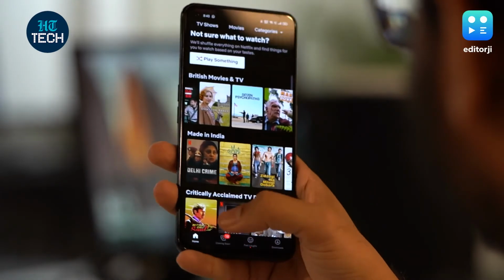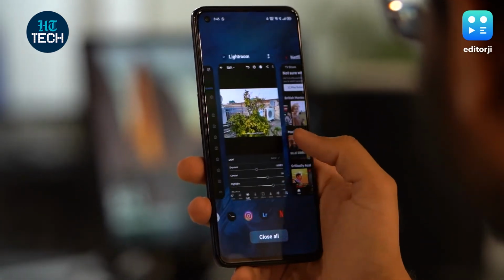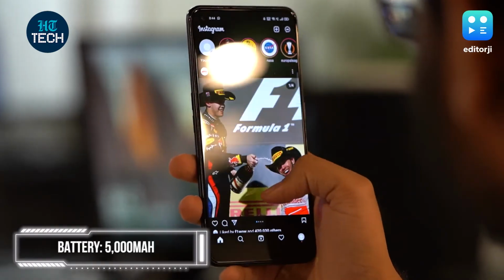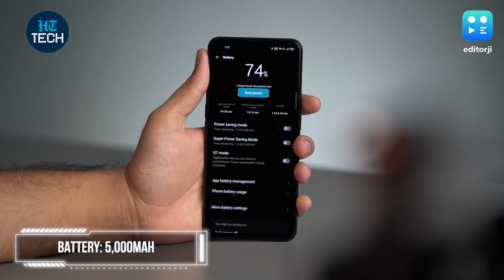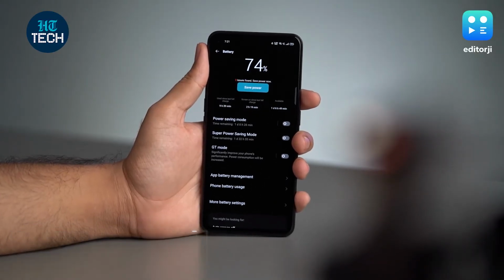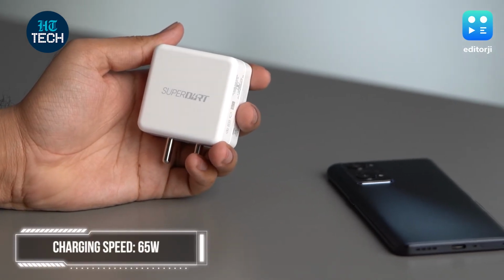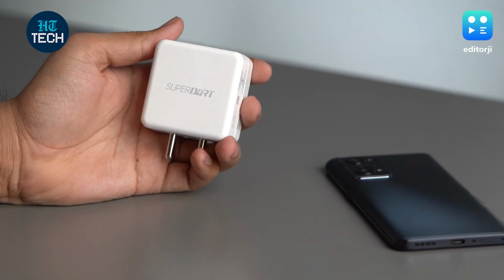Battery life is consistently pretty good on the GT Neo 2. With some heavy usage and the screen set to 120Hz, the 5000 mAh battery gave me between 6 to 7 hours of screen on time on one charge. And with the included 65-watt super dart charger, you can go from 0 to 100 in just 36 minutes.